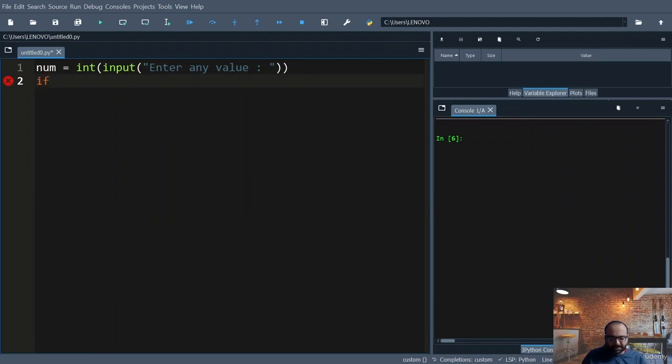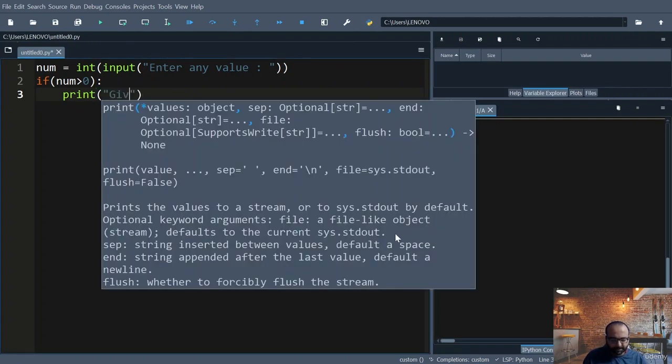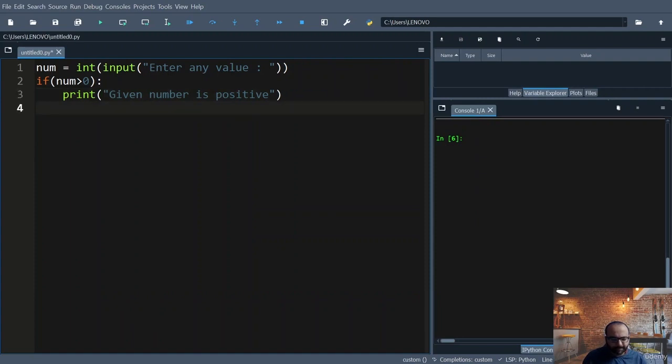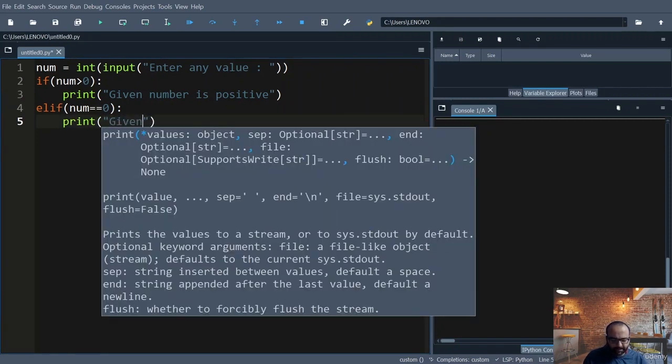Now we can check whether this number is positive or negative or 0. When I write num greater than 0, and this condition is evaluated to true, we can print given number is positive. If this condition is false, then it will check another condition, and when this number is equal to 0, we can print saying that given number is 0.